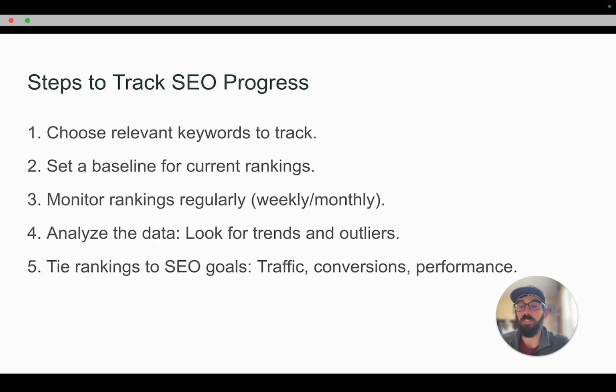All right, so steps to track SEO progress. Choose relevant keywords to track. Again, this is more going to get into a keyword research mindset, but we want to be tracking keywords that make sense. If I track a bunch of random keywords that aren't relevant to me or my business, I could rank great for them, but why would I want to do that? It doesn't help me at all. So you want to pick relevant keywords to track.